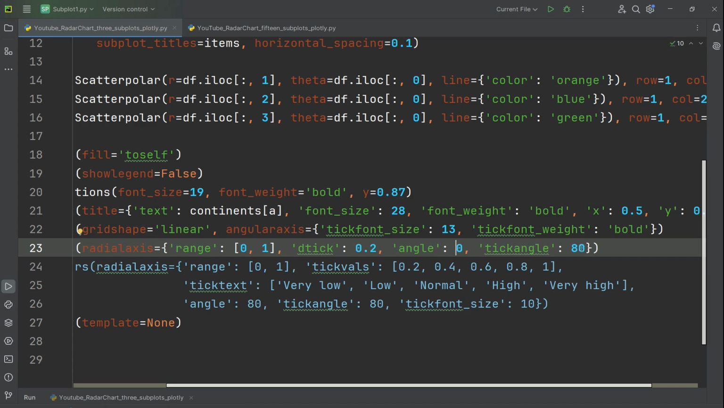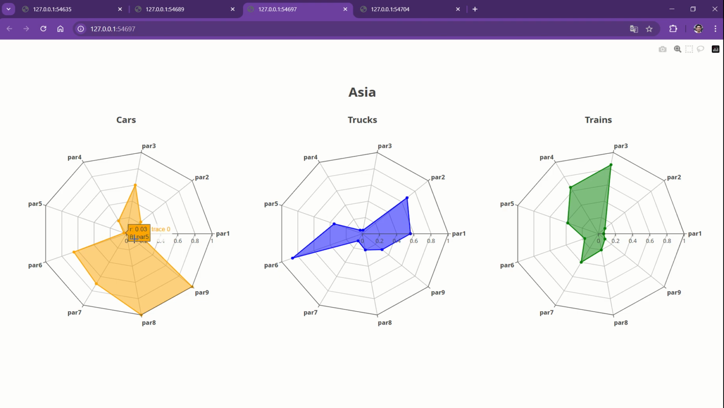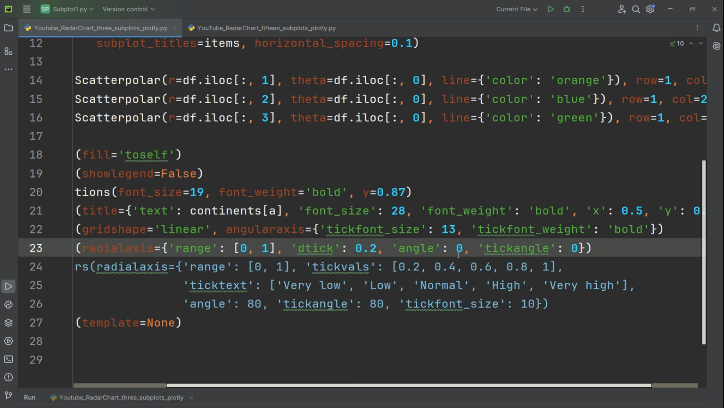So if I put everything 0, it will publish all numbers along this axis, right? We have 9 sectors, so each of them is 40 degrees. If I want to see everything along this radius, I put 80 over here. So let's see what happens. Let me run the code and see what happens.